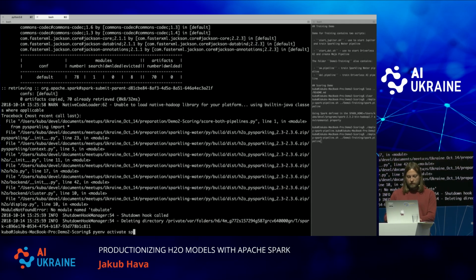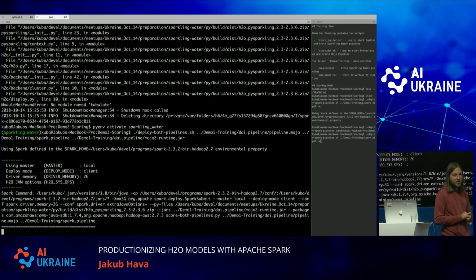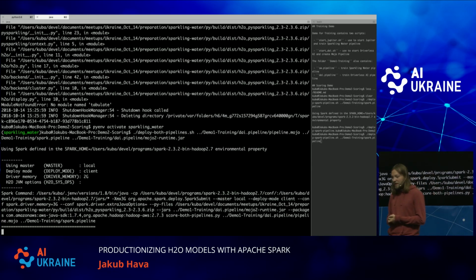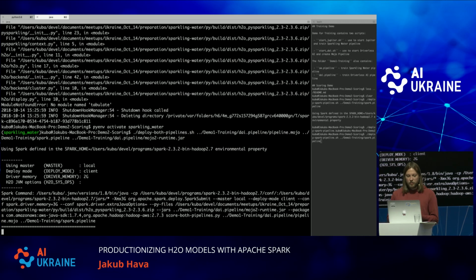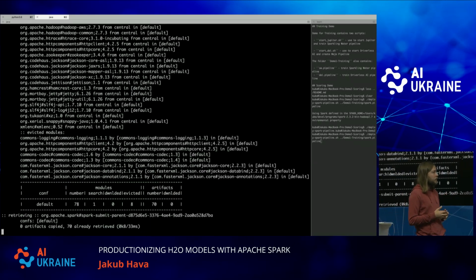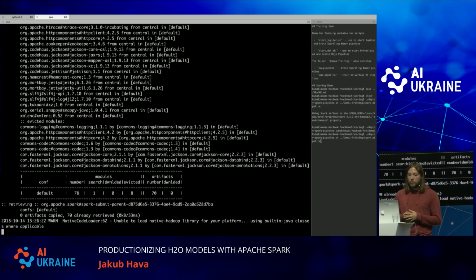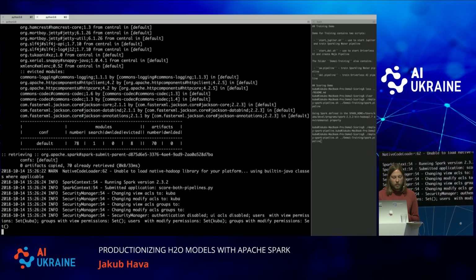Oops, wrong environment. Just give it one more second. I didn't have the correct Python package, so I just need to apply the virtualenv. What it's doing now is starting Spark. It's deploying the dependencies on the Spark cluster. I have just one local node there. It's a really small cluster with 4 gigabytes of memory.